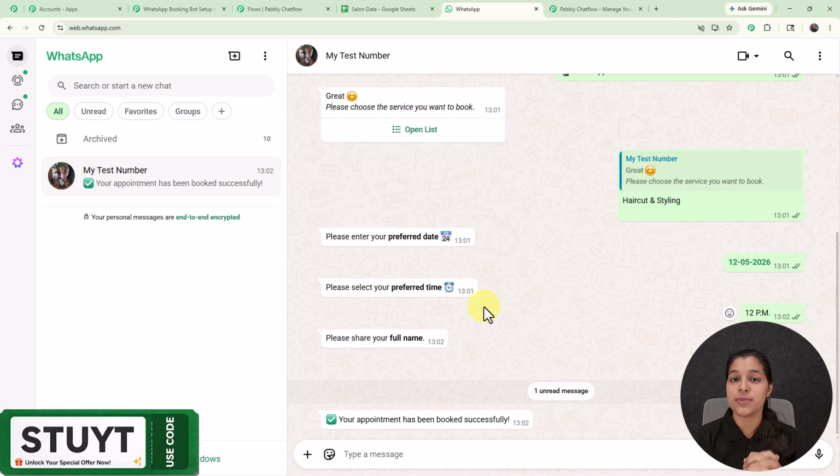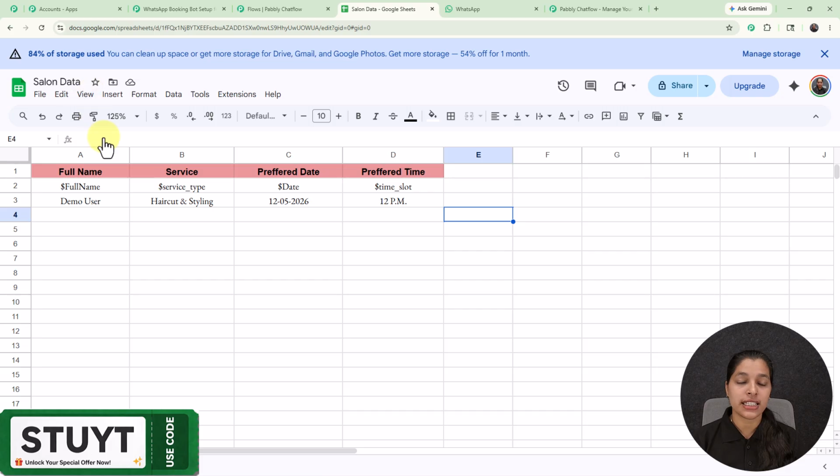Now let's move on towards my Google Sheet to check whether my booking data is saved over there or not. So right here I'm on my Google Sheet named salon data, as I have created this WhatsApp chatbot for my salon business, but you can modify it according to the business you are running, and it can be any business, whether it's any service based business or any online business. And right here you can check out that I'm getting the same data which I have recently filled over my WhatsApp for booking the appointment for this particular service.